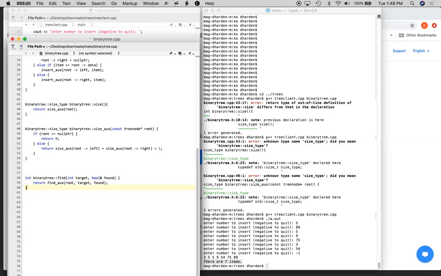Any questions about this? Why we had to put root in there? No questions. Okay. So now we need findArgs. This should be const.